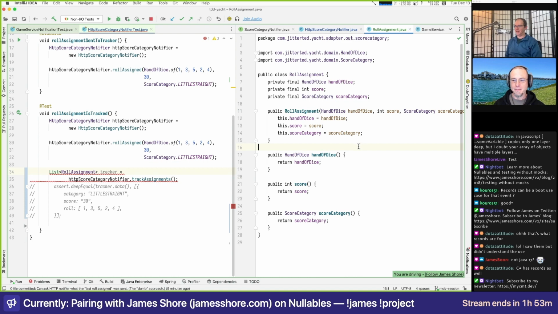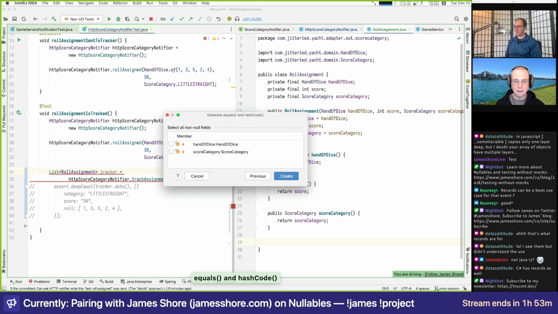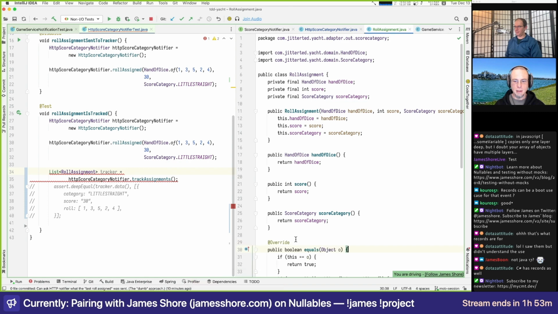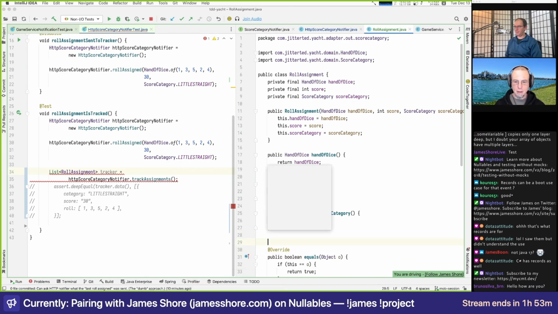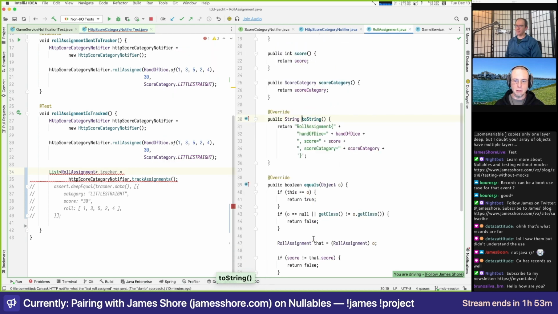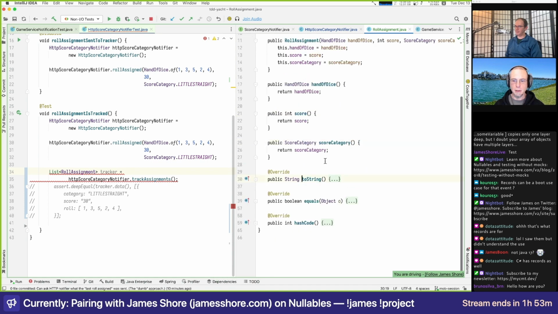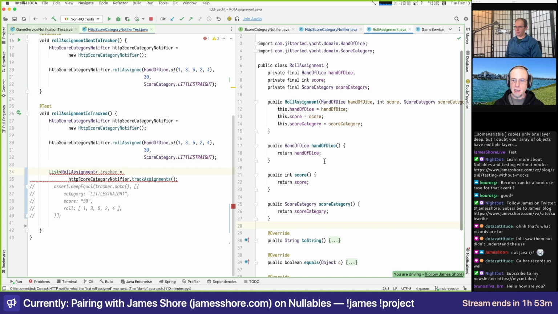All right, so we need an equals and a hashCode on this, don't we? Yeah, we do. Let's go generate that. And these are all going to be non-null. And just for nice error messages, we'll create a toString. All right, and I'll fold those so we don't see them anymore. All right, so we've got our value object.